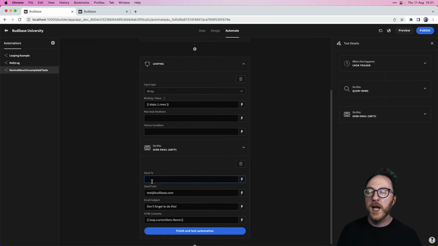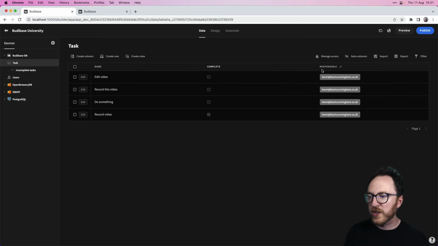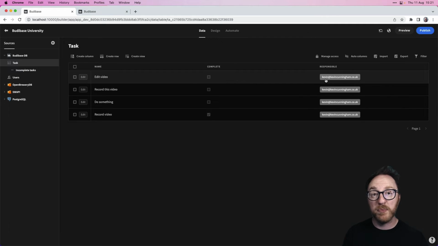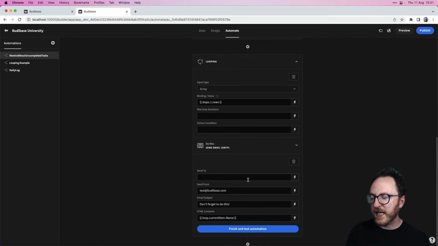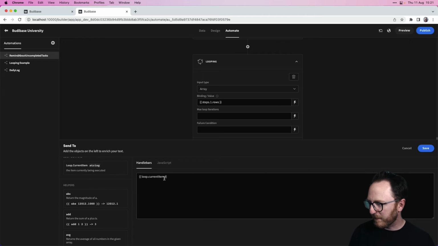Now, who am I going to send it to? Well, I know that the way the table is structured, it's responsible, and this is the primary display of responsible. So I know that to be able to do this, send to the current item dot responsible. Dot 0 because responsible will return an array because it's looking at something else, and it's a primary display, which is going to be the email.